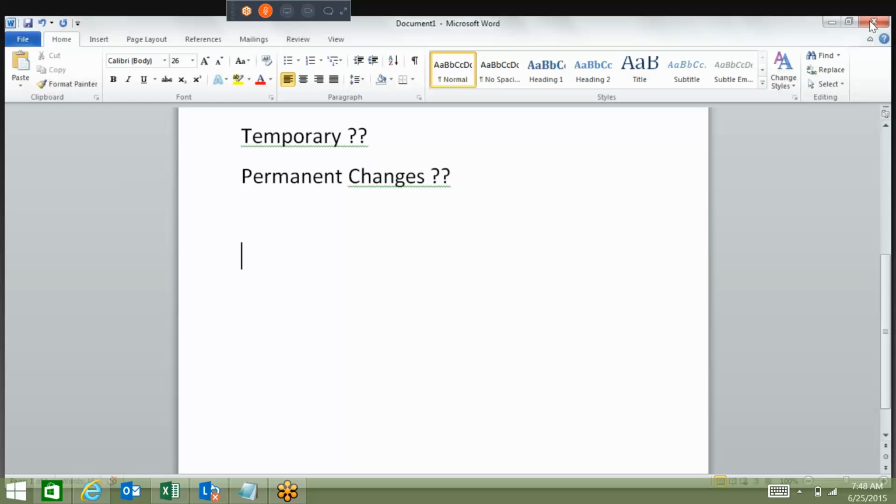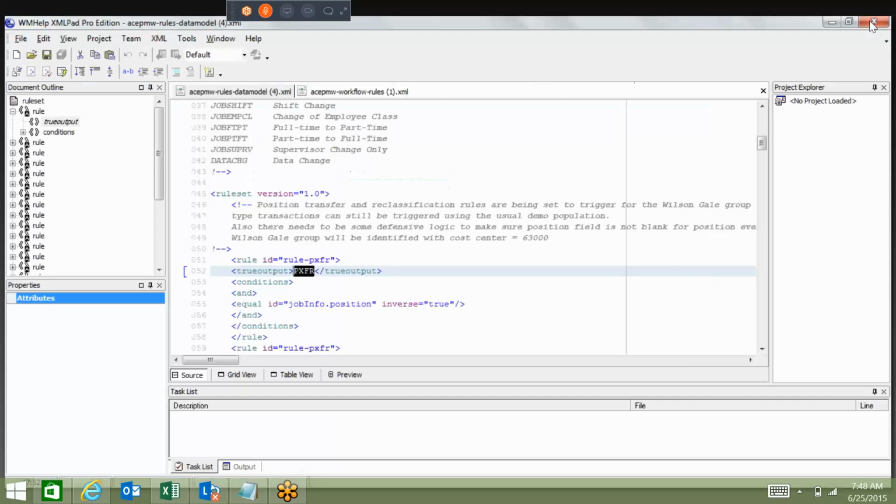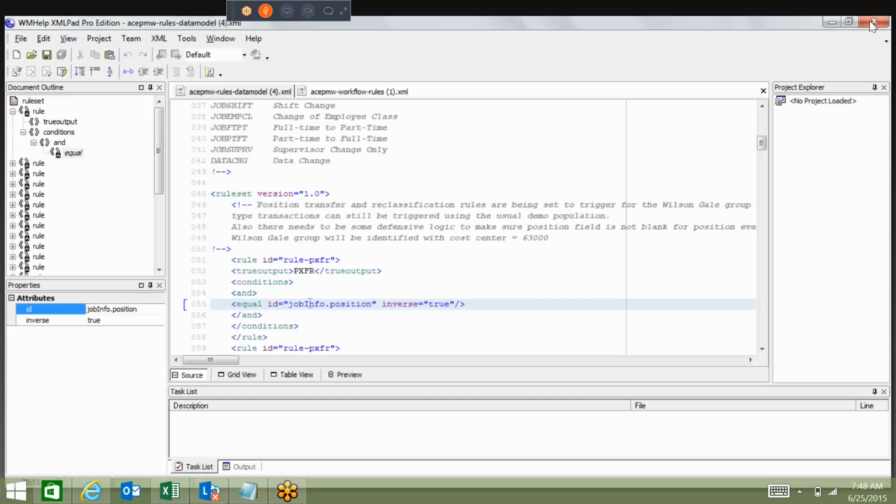That equal ID something is there, no? Is it job info dot something? What is that? Is this a field value dot something? Everyone, come on. What is job info? Job info dot position. Job info is a particular thing. Here a specific position is a field. So what is job info, everyone? Job info is an object and the position is the field on it.